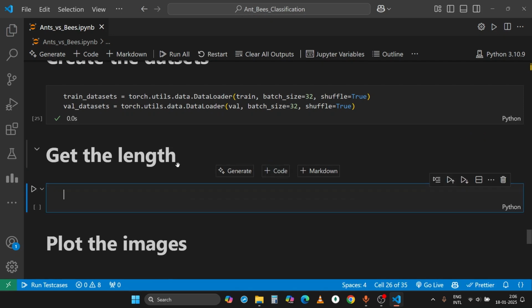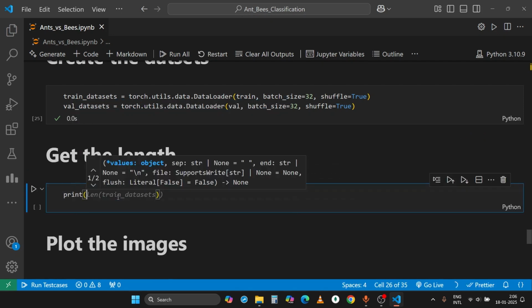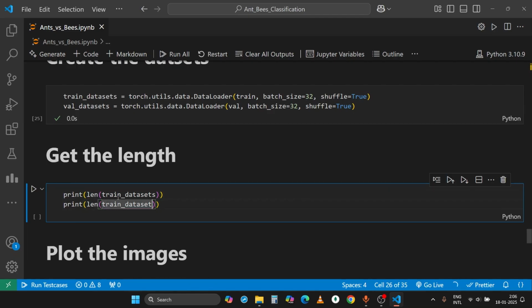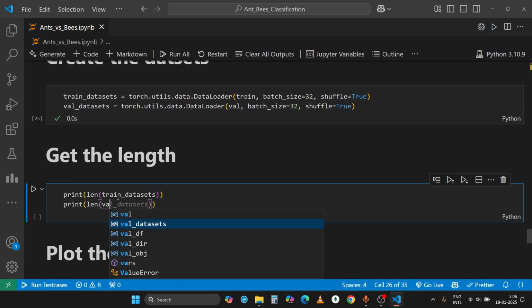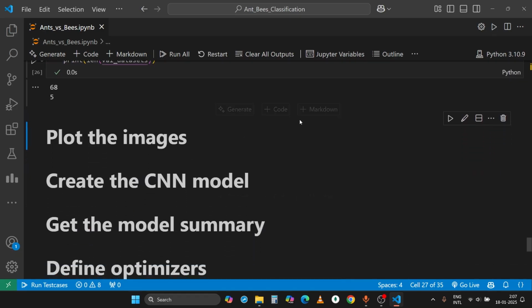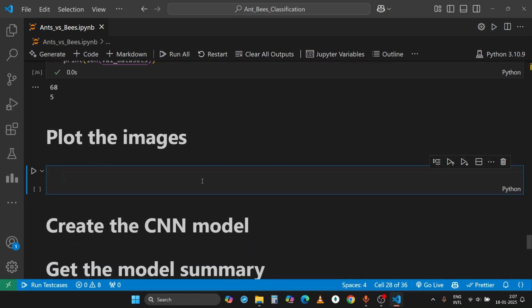Now I will tell you what is the length of our dataset and what it means. 68 means there are 68 batches. Each batch contains 32 images, and the same for the validation dataset, 5 batches, and each batch contains 32 images. Now we will plot the images using our train dataset.